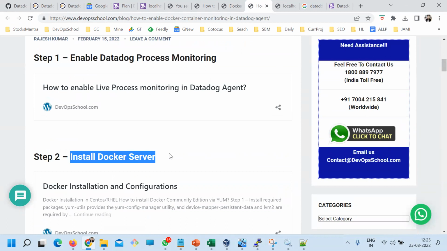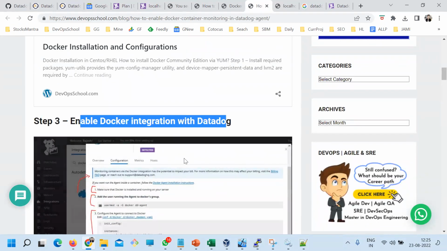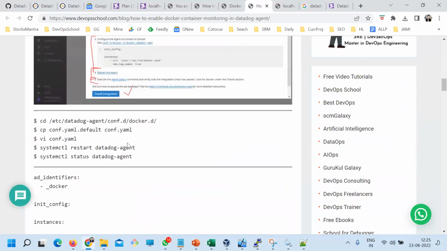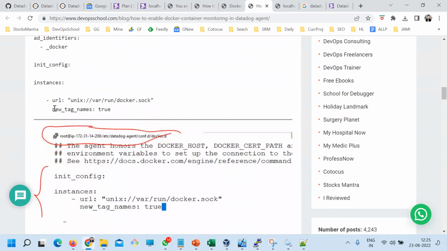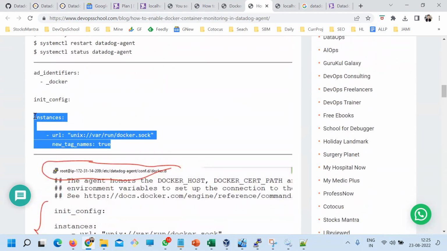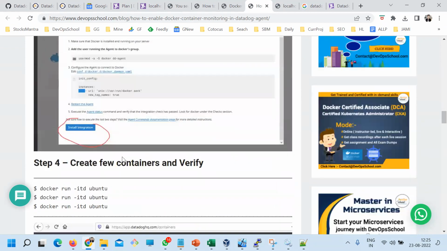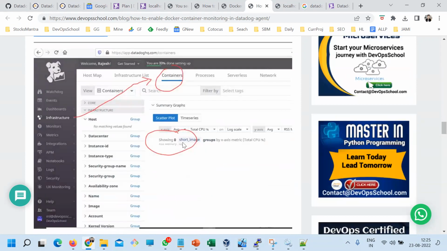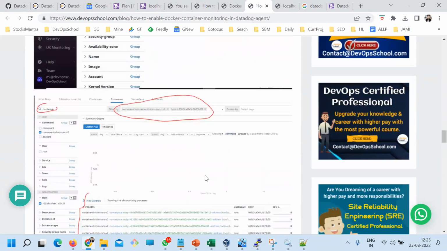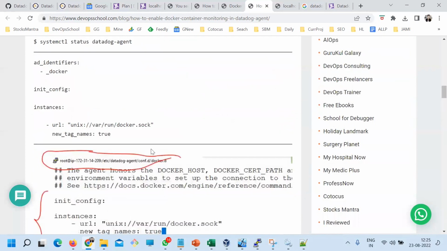Install Docker server. I'll do that. Enable Docker integration with Datadog. These are the configurations you have to do. And finally, restart your agent. And then finally, you have to do these changes, which is the config file, which I'll show you. And finally, create a container, and then check whether this container is coming or not. So these are the steps which I'm showing you right now.